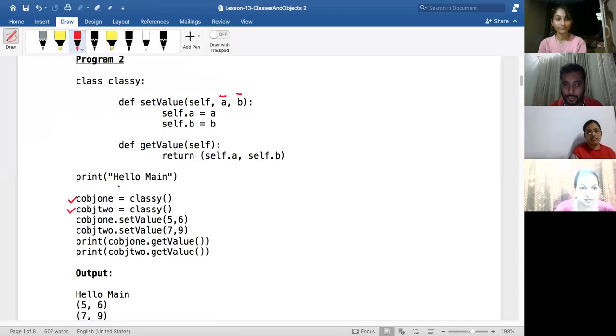So this is the one which I'm talking about. This is the type, right? So similarly, the type of cobj1 is basically of type class Classy. Is that okay? That is your type, because you have created this object out of this class. Okay, got it? Everyone got it or not? Put that in the chat box, everyone.